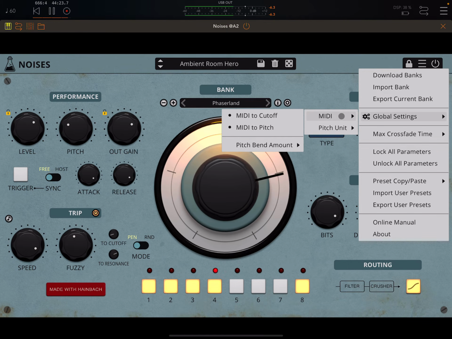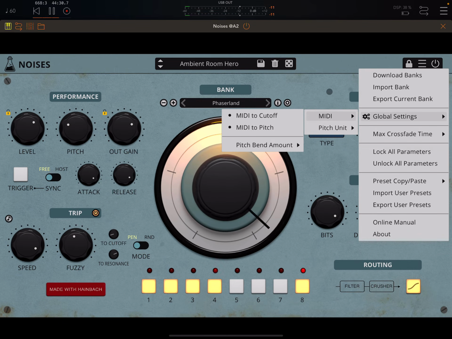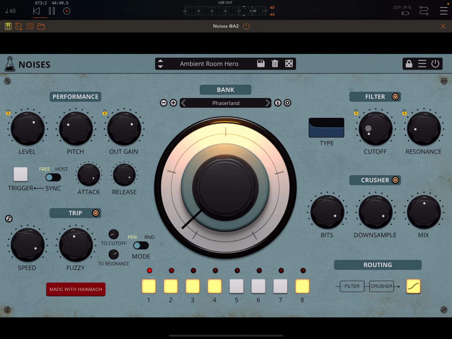Global settings. Okay, MIDI to cutoff, MIDI to pitch. We also got a setting here for pitch bend amount. Now I don't have a keyboard attached to this, so I'm not going to be able to show you pitch bend, but I can show you this. So basically we can assign notes on our MIDI keyboard to change the cutoff of the filter, okay, or change the pitch. So let's look at that.